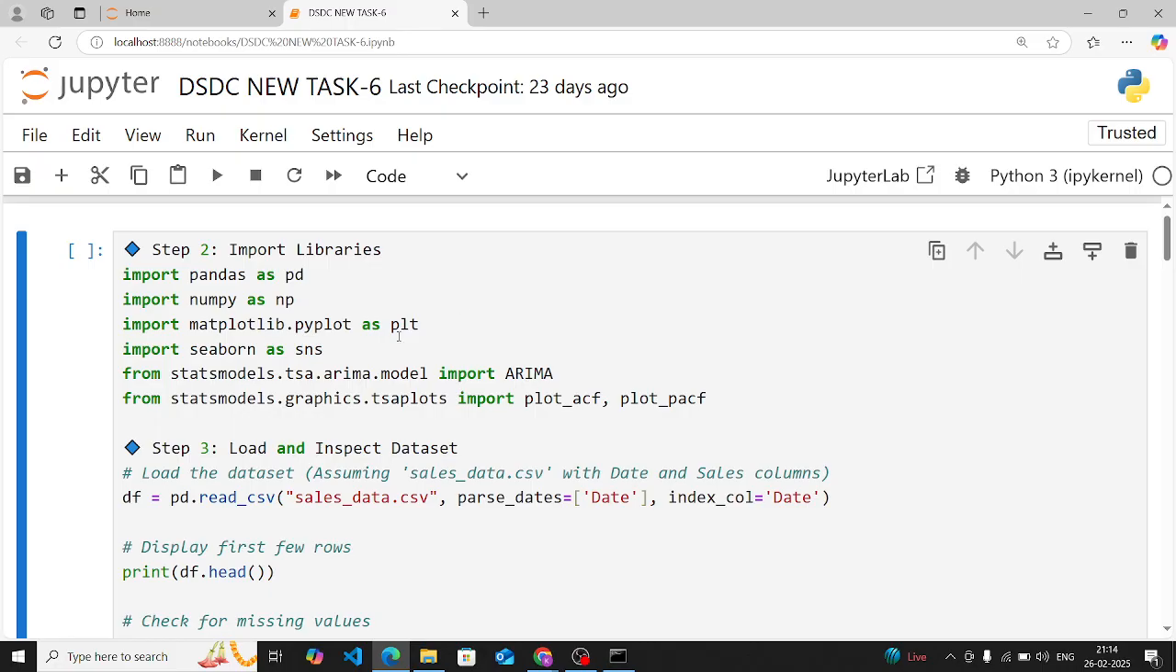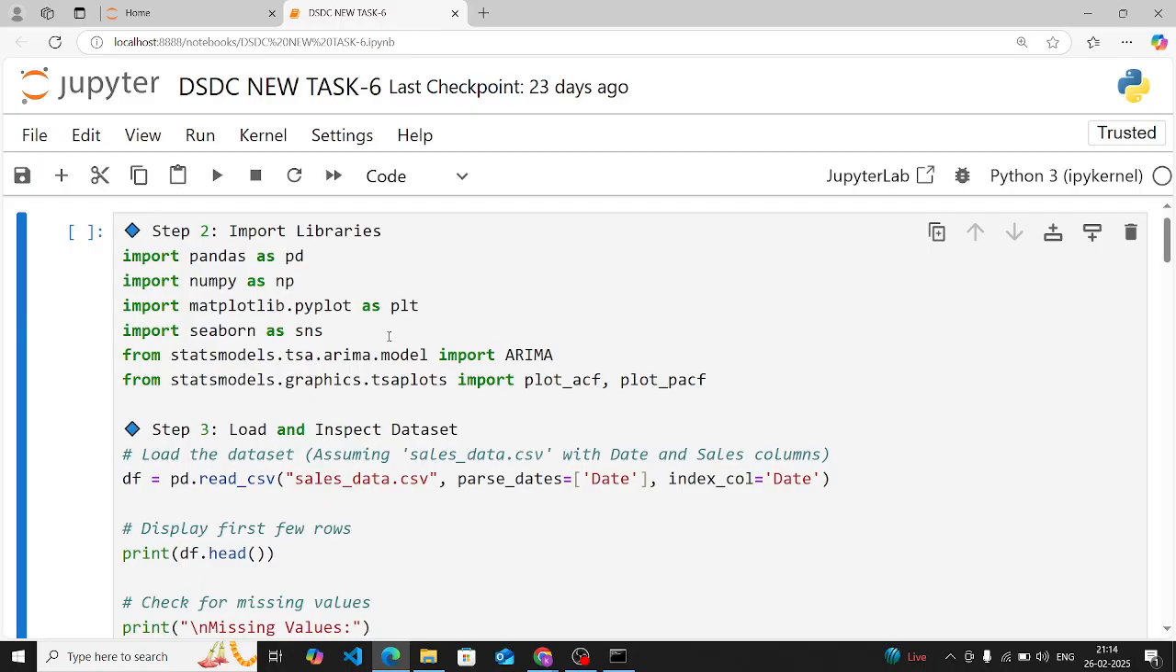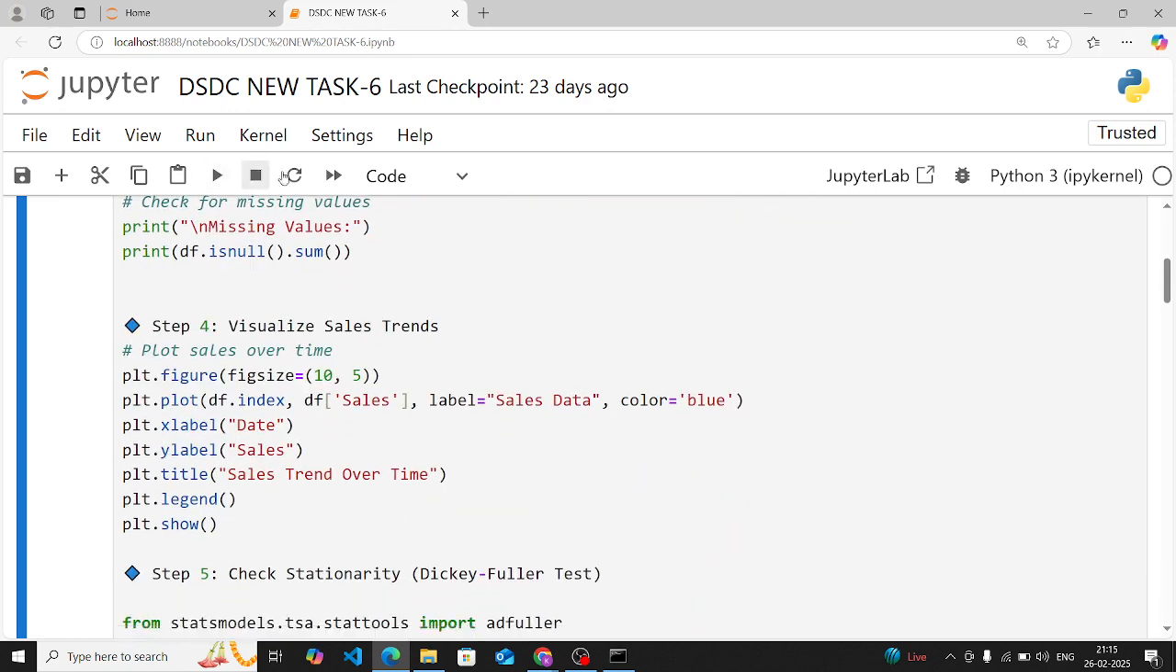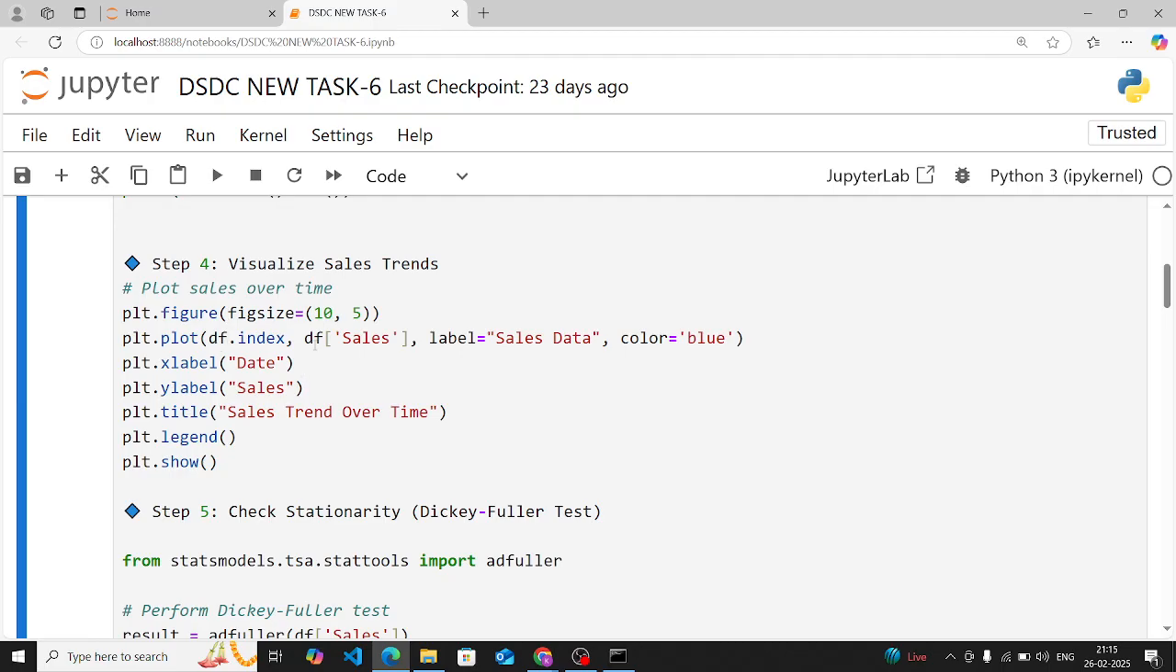Your step 1 will be to import the necessary libraries. Then load and explore the dataset. This we already did, along with cleaning the dataset; these are the major steps you have to perform every time. Then you have to visualize sales trends. You have to plot a line plot, which helps visualize long-term sales trends. Use the plot function here, call the sales column, and the label will be your sales data and the color will be blue. The rest of the indexes will be the same.